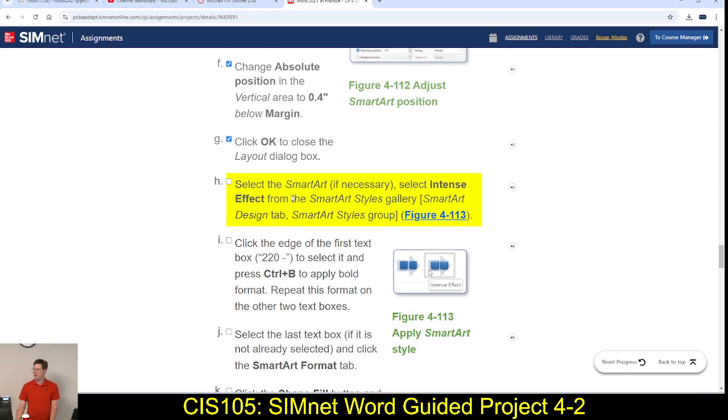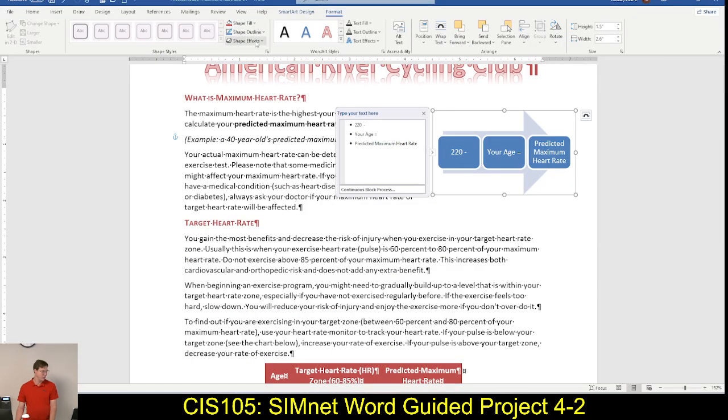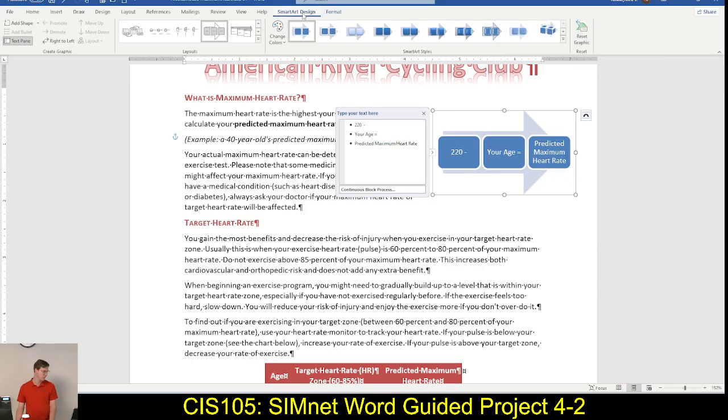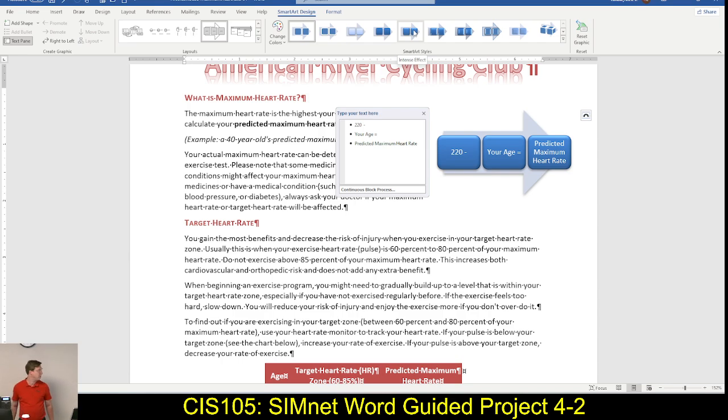Now, your SmartArt should still be selected, so the if necessary part, you don't have to click the SmartArt again. We're going to change it to an intense effect. We're going to click up here on the SmartArt Design tab. Let me see if I can guess. Don't tell me which one. Fifth one, right there, is the intense effect. So go ahead and click on that.